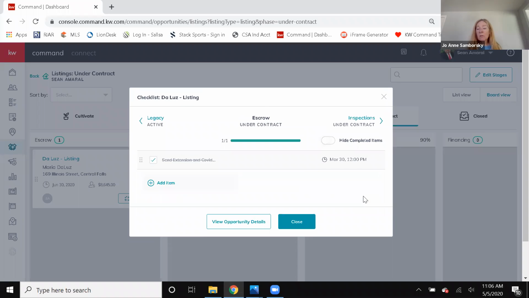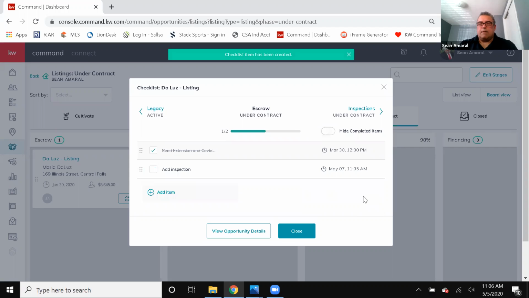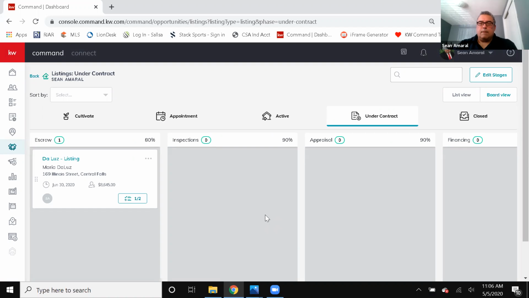So what this does is on your dashboard, when you first log into Command, there's a tasks widget, and it's going to show you all of the things you need to do, whether it's call someone from your smart plan or something to do with a particular opportunity. It's going to be right there for you to see. Right. And the other thing you can do is, let me just move this one over one.